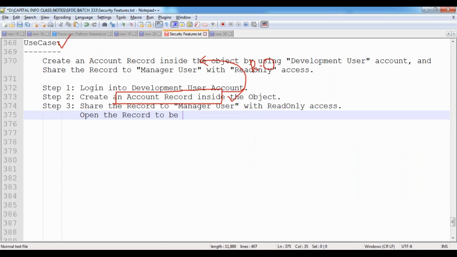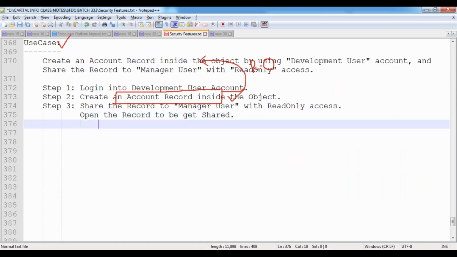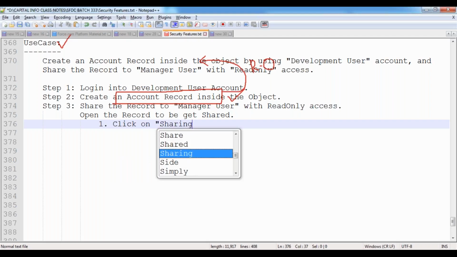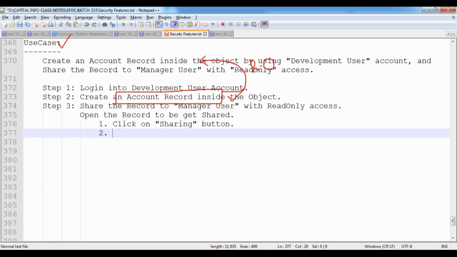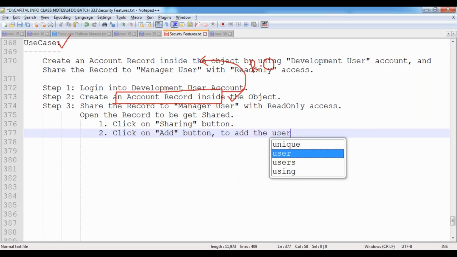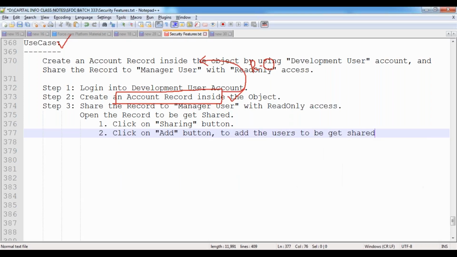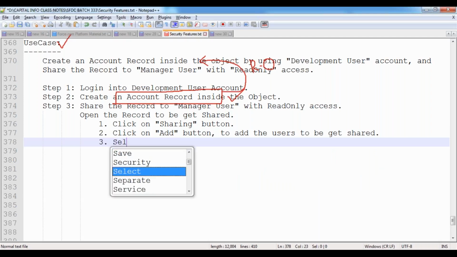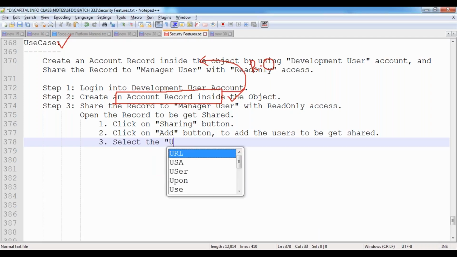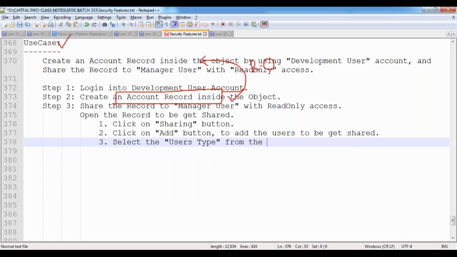Open the record to be shared. Which record you want to share? You can open the record here. Click on the sharing button. Click on the add button to add the users to be shared. Select the user type from the pick list.